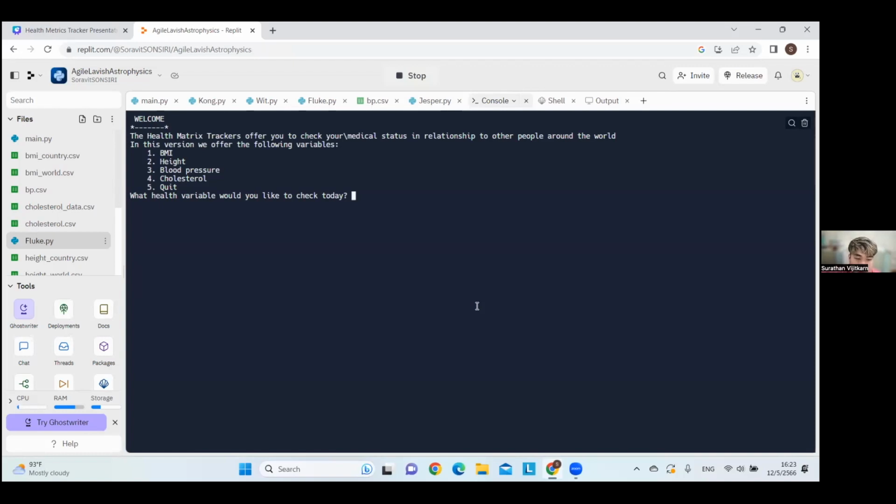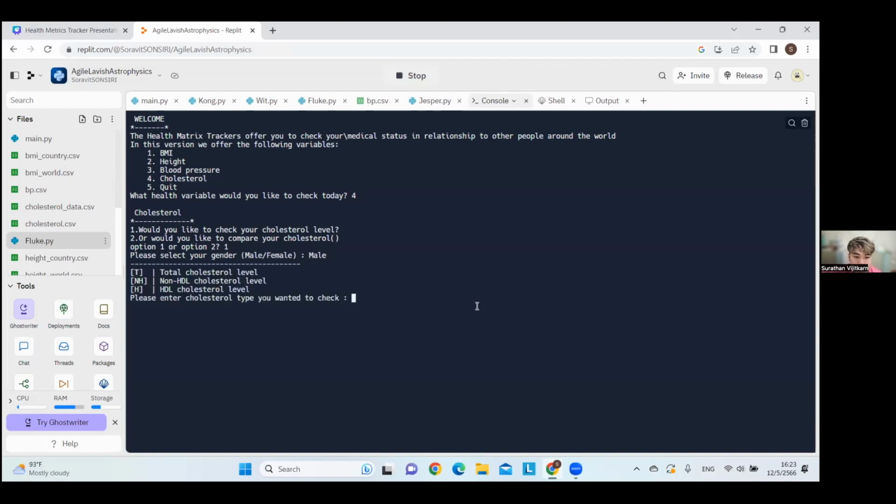Choose number 4, cholesterol, and choose option 1, check your cholesterol level. Male, and total cholesterol level. Please enter your cholesterol level: 4.51. And please enter gender again.